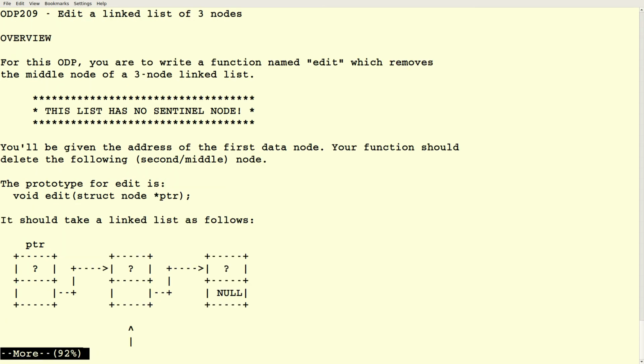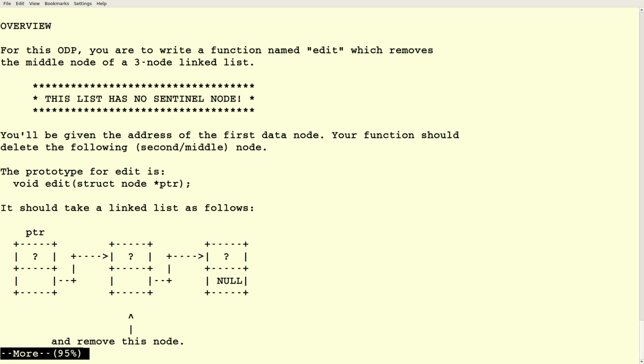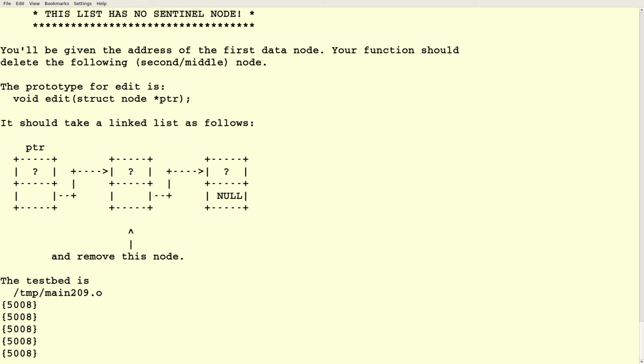All right, so today's ODP is going to edit a linked list. So you're given a pointer to a node, and there's no sentinel in this case, okay? It's just 3 nodes. You're given the address of the first one, it points to the second, it points to the third, and your goal is to do whatever you have to do to make that middle node disappear from the list.